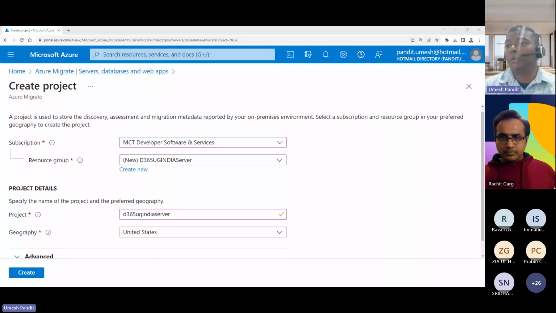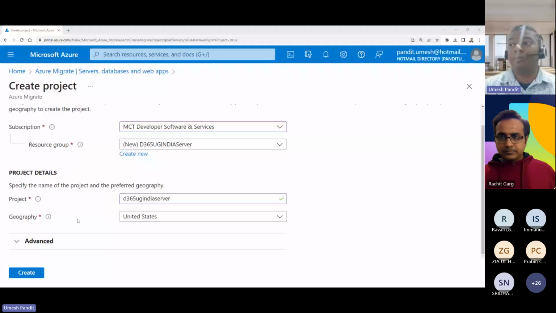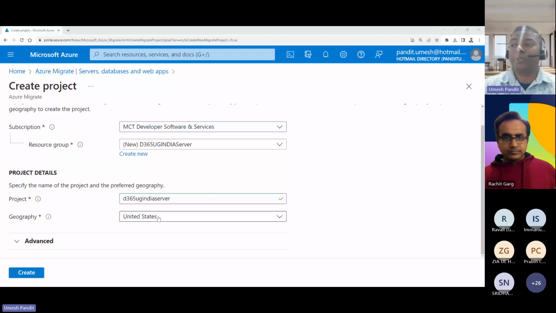Okay, so go and look for this geography. I told you that you need to be absolutely sure about your migration, the target region. Okay, so let's suppose the target region is US, make this as US, and then go ahead and create this.